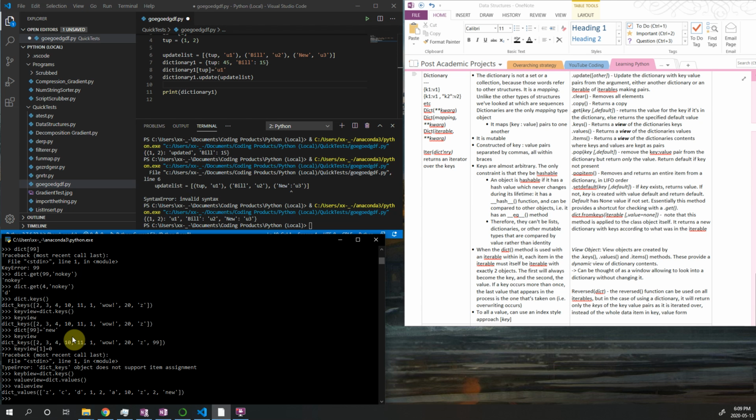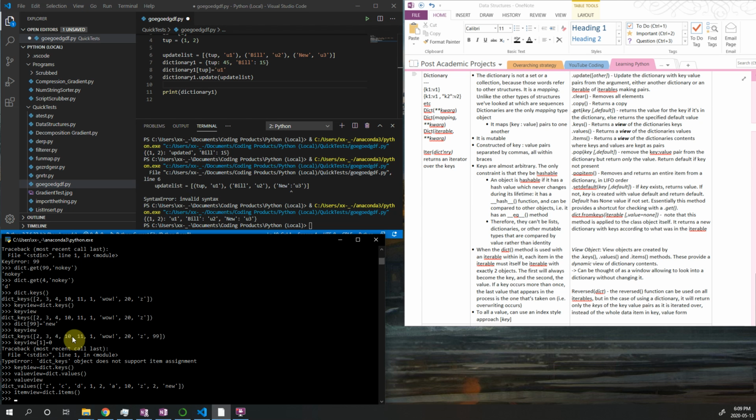Now we see the same thing. And once again, if I were to change this, it would dynamically be changing. And the last one is .items. So whereas .keys and .values give the keys and values separately, individually, apart from each other, the .items will return the whole thing. So for example, let's say item view equals dictionary.items.